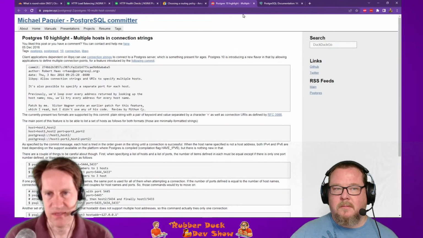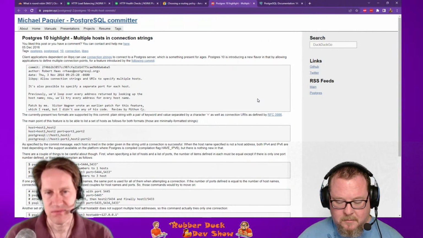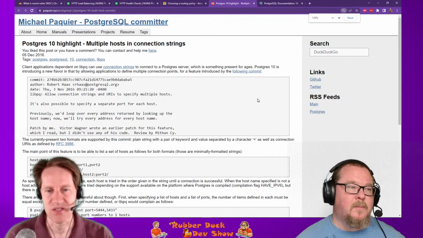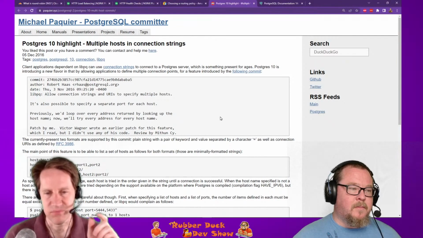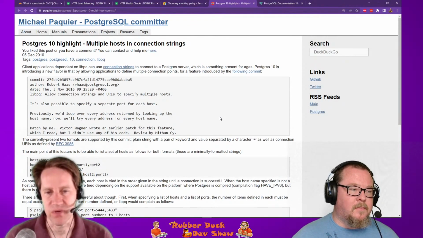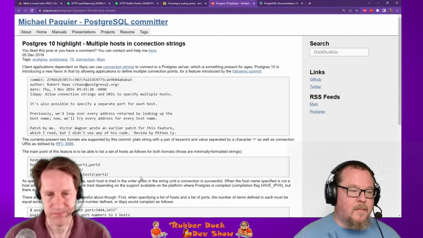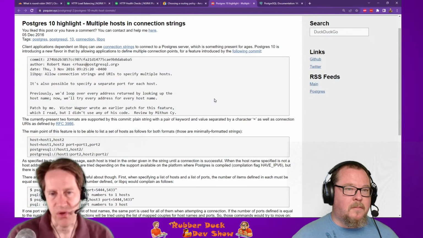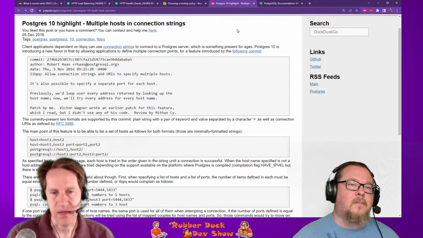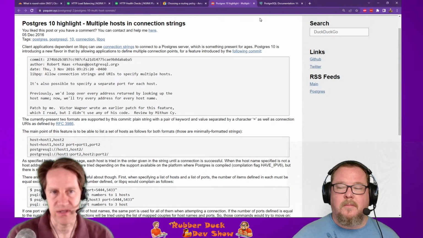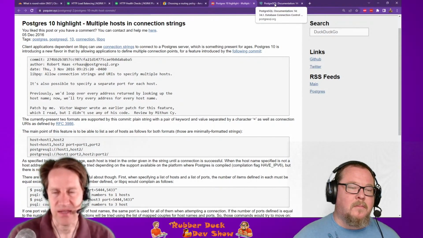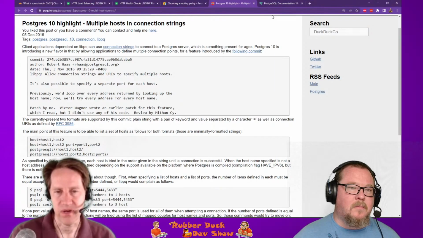So if you look at the next post, this talks about the actual patch that adds multiple hosts in connection strings. So you can put commas between the different hosts that you want to contact, including different port connections and everything. And similarly, when you're configuring multiple hosts, there's another configuration called target session attributes, and that defines how you want it to connect.